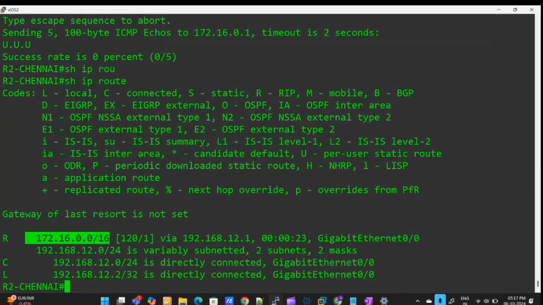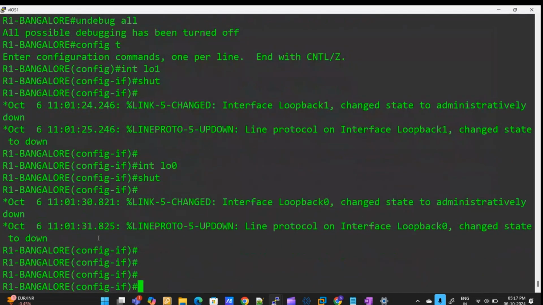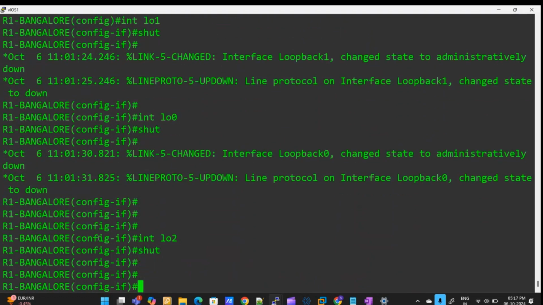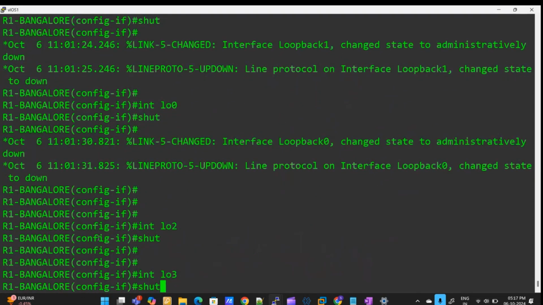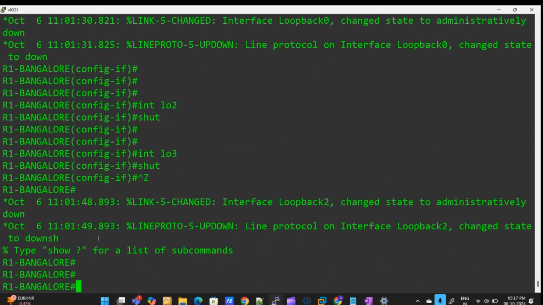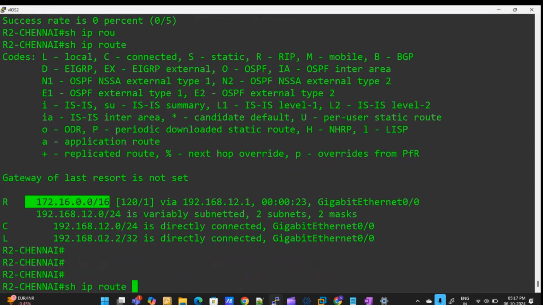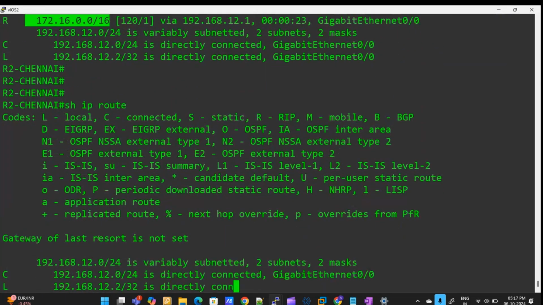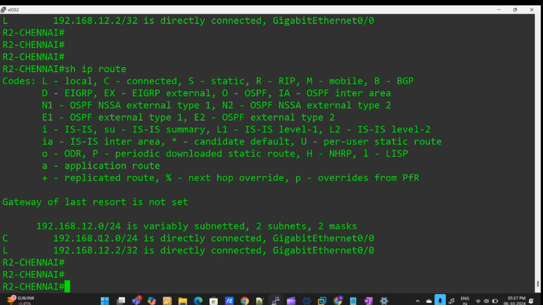Similarly, let me shut down one by one till we shut down the last loopback. We will see the routes change. Now, let me shut down the last loopback also. Now we will not receive any routes here. We lost the routing. See, we added a summary route. Until even one network is being published, it will advertise the route. Otherwise it will stop it.